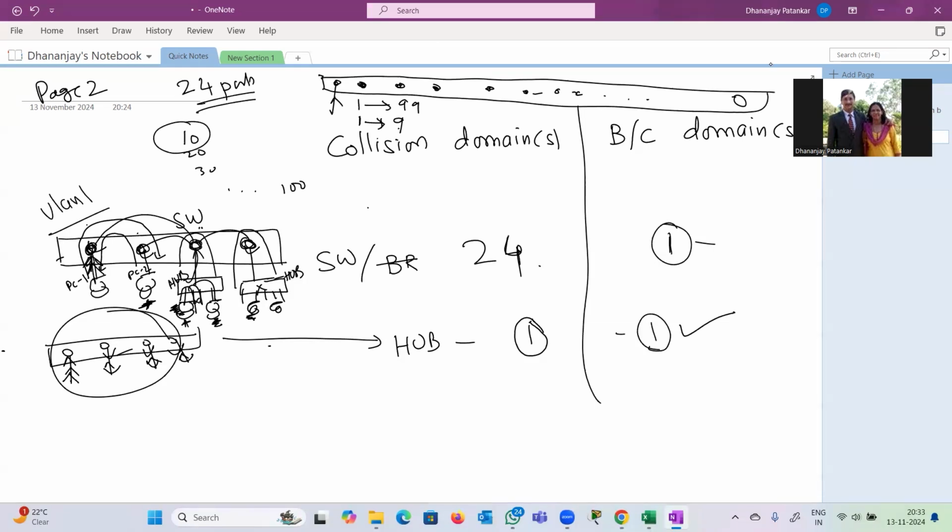Is that okay? Understanding? Yes sir, there is a little confusion. Okay. If all the domains have 10, that was okay. If one is 50 and others are 10s and I want to combine all 50, no, members no, in one VLAN.